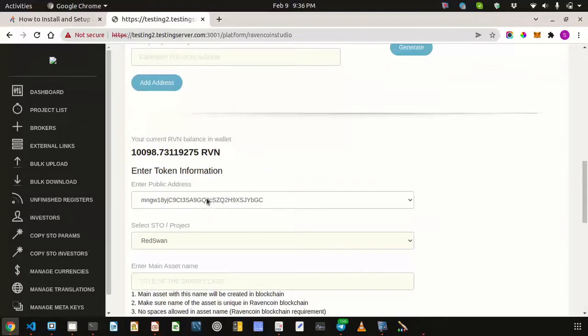I already have one address set up in my wallet, so I will be using this address for my deployments. The second piece of information: you can see that I already have some Ravens in my wallet. The platform has got the Ravencoin amount directly from the wallet and is displaying it in this section. So you must have at least 3,000 Ravencoins in your wallet to get this restricted asset deployed.